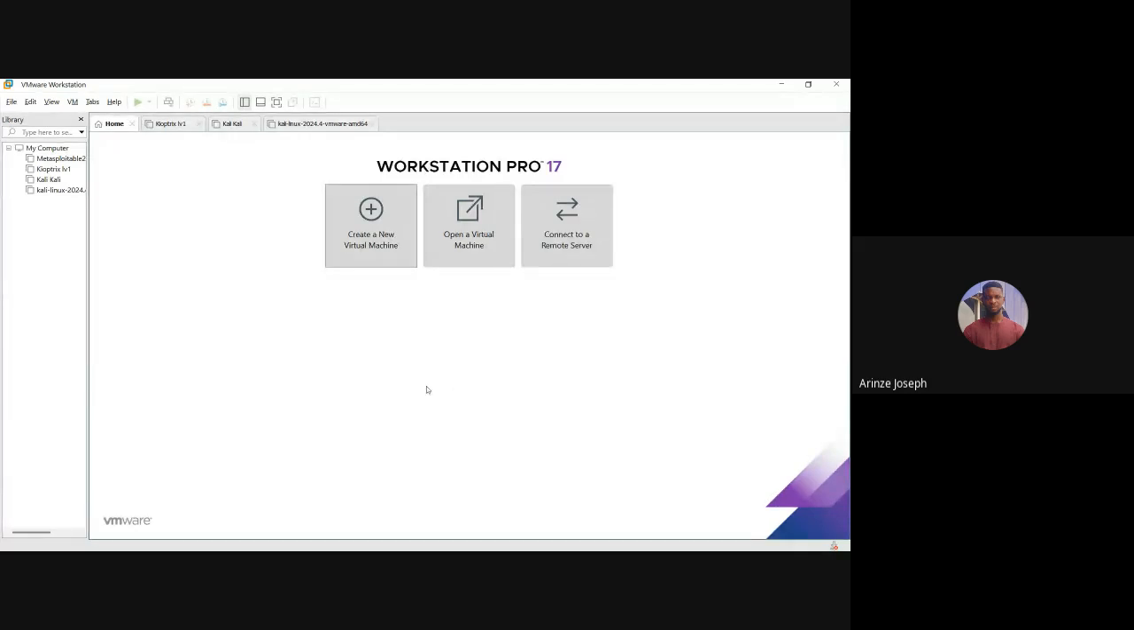So this is my Kali Linux environment. What are you going to do next? You go to create a new virtual machine. It's going to bring out this box. And they will tell you the first option that was pre-selected is to create a Workstation 17.5.x virtual machine in a few easy steps. So you're going to go with that option. Then you select next.